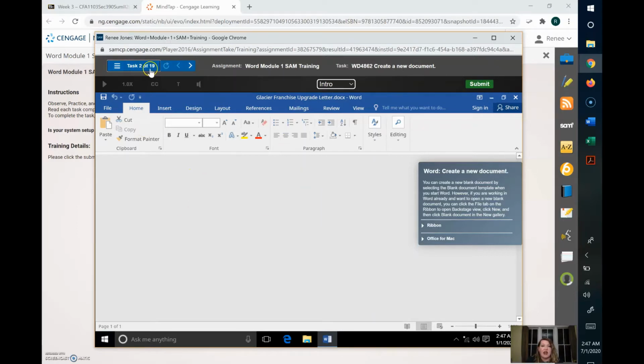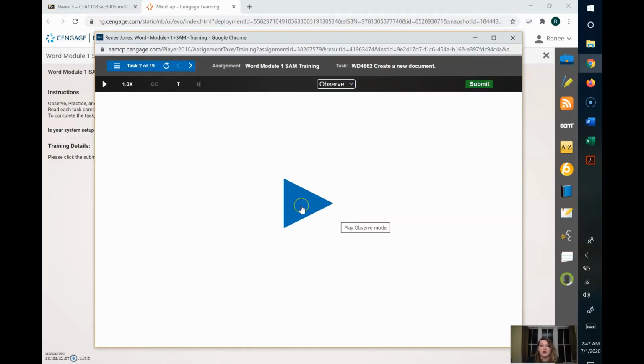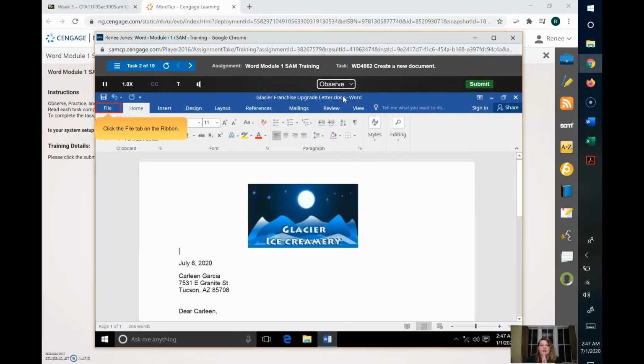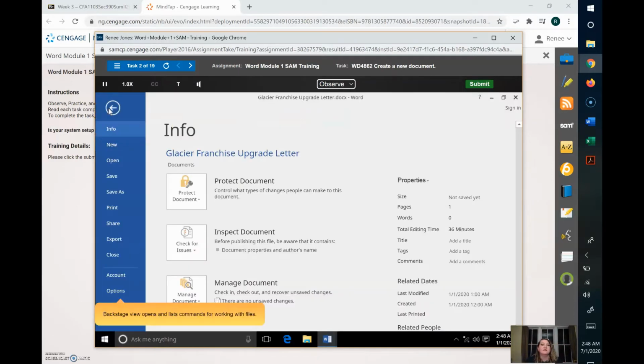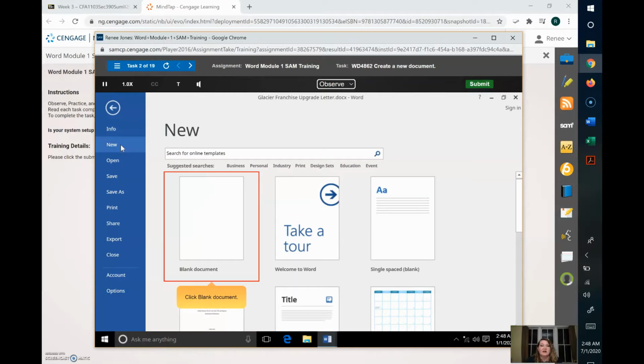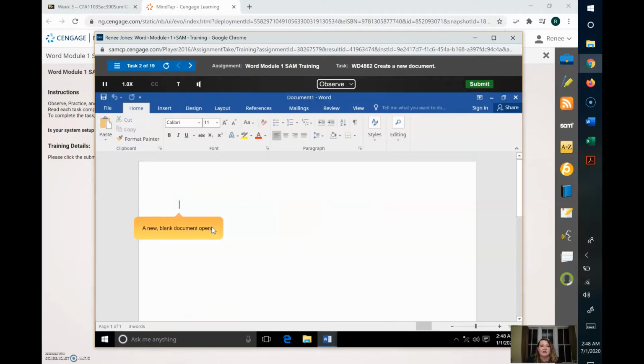So this is task 2 of 19, and we're going to go on to the observe, and you're going to watch the video. So we click on that. Click the File tab on the ribbon. My hands are not there. Backstage View opens and lists commands for working with files. Click New. Click Blank Document. A new blank document opens.